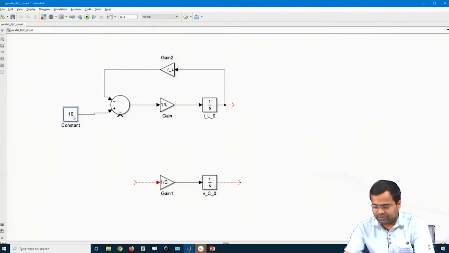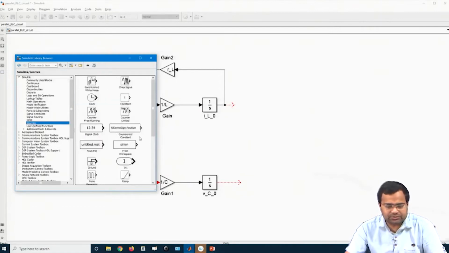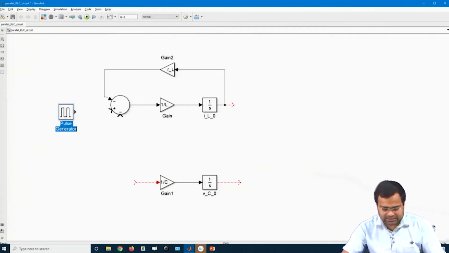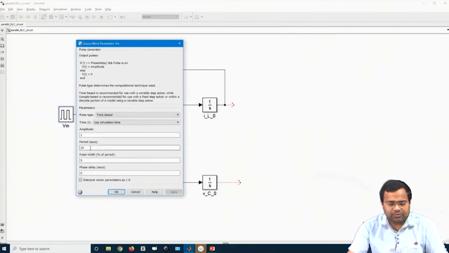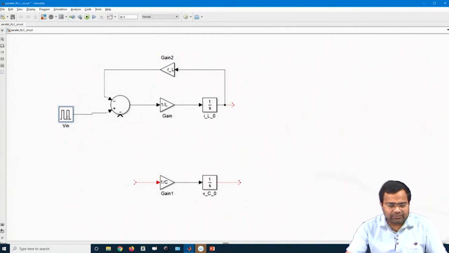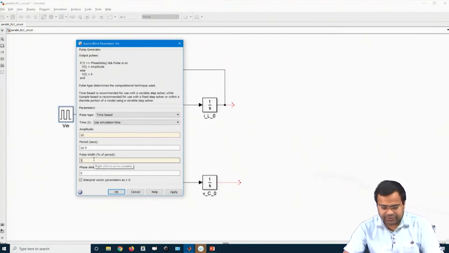In the earlier example, we took a source, and we took a pulse generator. So, we will continue with this pulse generator, and we call it V in. We will use the same pulse generator where the time period was 1 millisecond, and the value changes from 10 volt to 0 volt with 50% duty ratio. That is it.